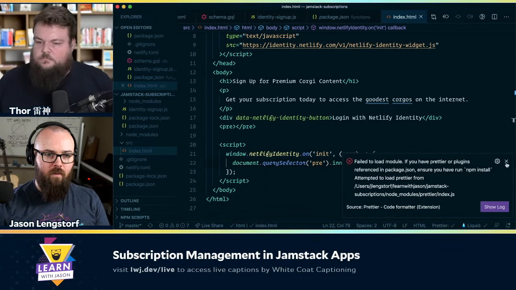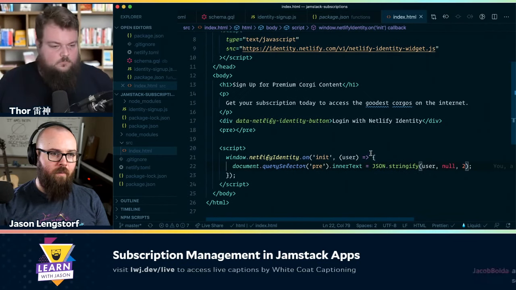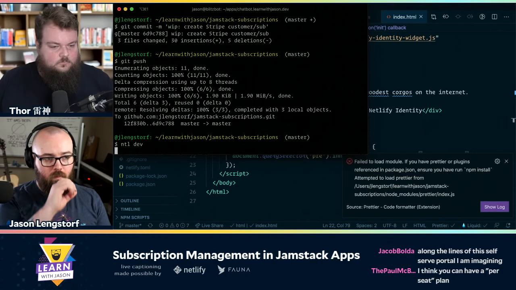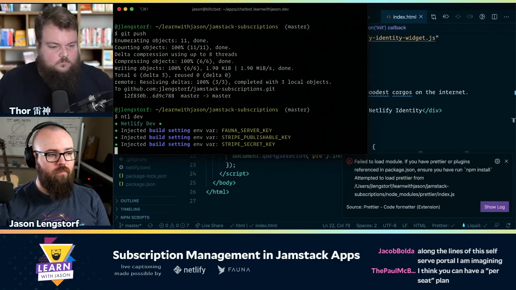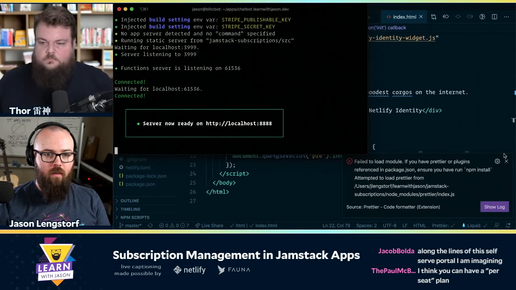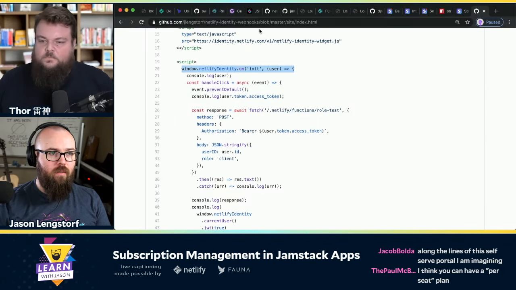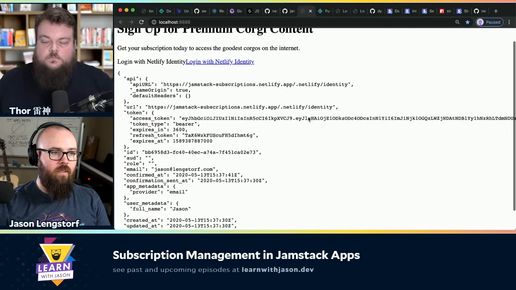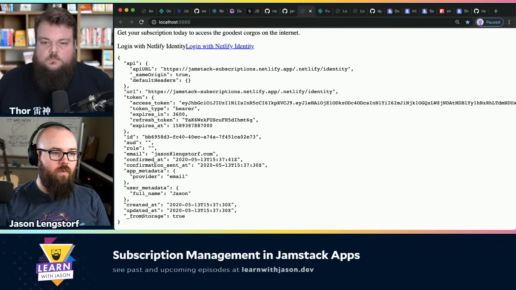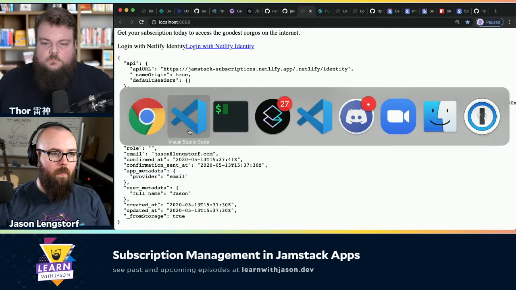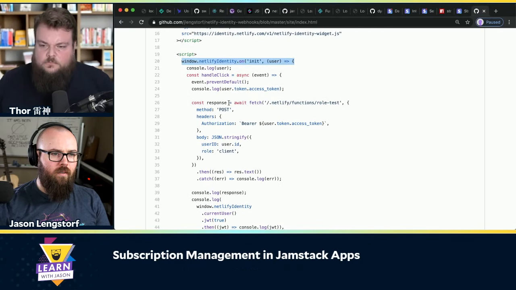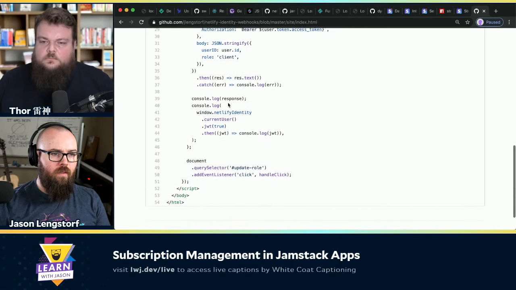Okay, so that is our basic setup. I'm going to run netlify dev. And now out here on our localhost, I'm able to show what we've got. So we've got our app metadata. I need to refresh the token. So let's make sure that we refresh that token.